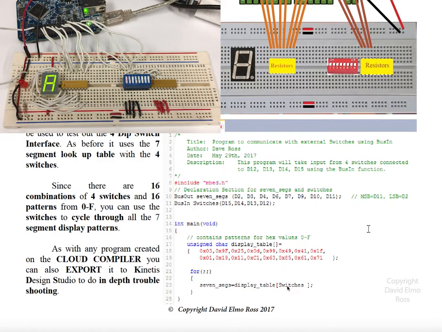And what's happening is this value here is being put in as the index to this array. So in this case we have A coming in from switches, so 0, 1, 2, 3, 4, 5, 6, 7, 8, 9, A. So this is the pattern that's going to be sent. So based on our switches, it's going to send this pattern to our 7-segment displays and put up whatever pattern happens to be here. By running this program, this is the quickest way to check out your switch interface.